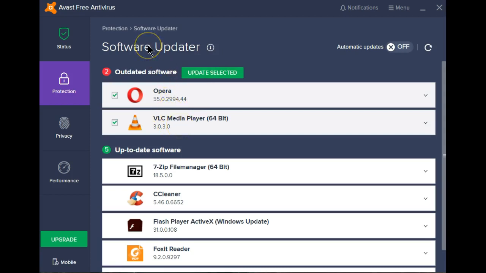Since I use the free version of Avast, I don't have automatic updates. If you had the paid version, then of course you could set this to automatically do the updates for you. Since I'm using the free version, I have to manually update the 2 items that it told me were outdated. Let's do that right now.